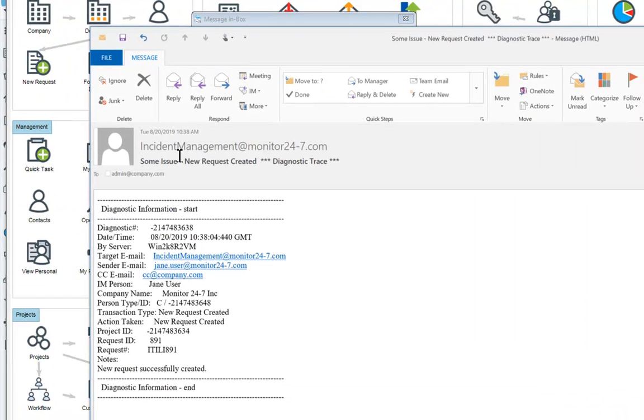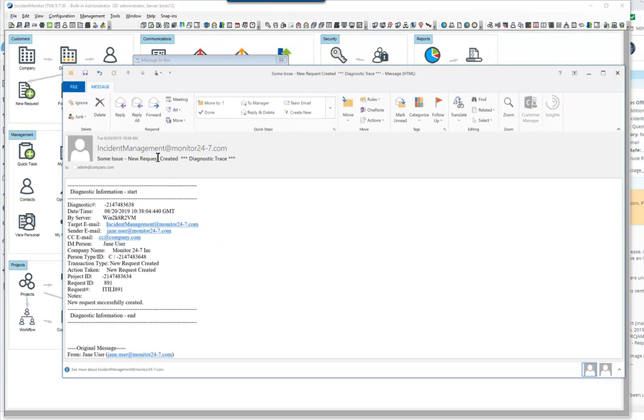Also note in here, when the message gets forwarded to the administrator, as in this case, admin@company.com, it'll have the original, some issue, new request created, and then a diagnostic trace. That's a tag that I put in there to let them know that this is just informational for you guys. It's not anything to do with the system.